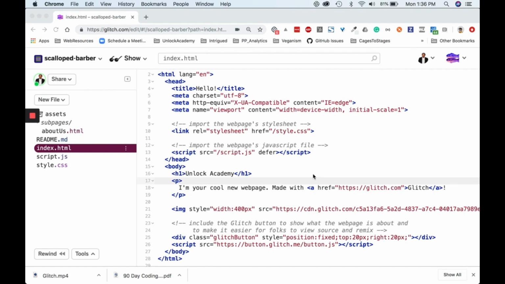In this video, we're going to learn how do we link to HTML files or CSS files that may be in a different folder, right? That may be in a subpages folder that we created here on glitch.com.